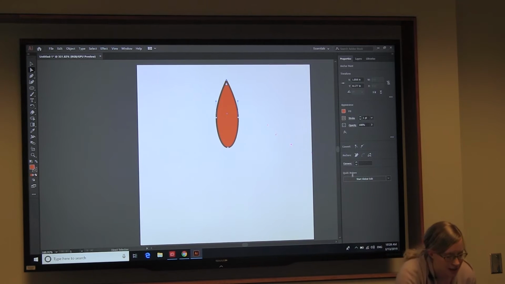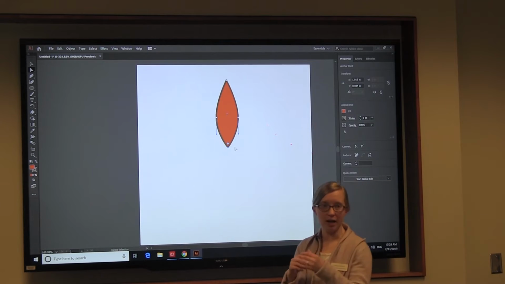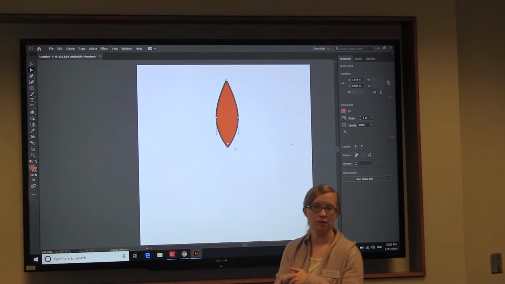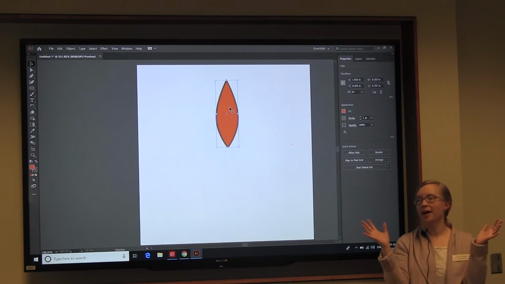Then I'm going to click on this white anchor point down here to select it and do the same thing to make that one also pointy. All right. So now I've got my petal shape that I want for my flower logo. Next I'm going to go to my black arrow, and now I've got one petal, but I need 5 petals.